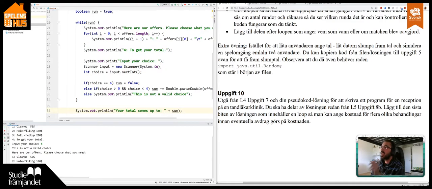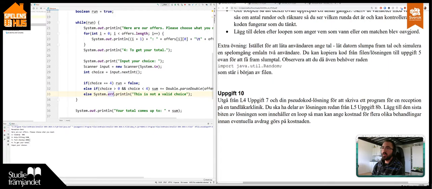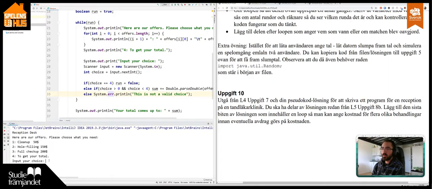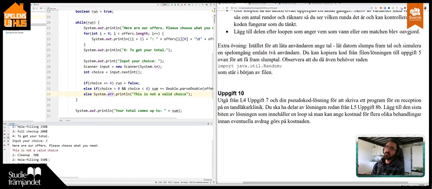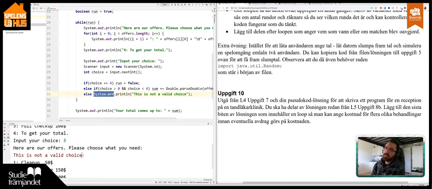Actually, let's look into this. Rerun, stop and rerun. I wonder if IntelliJ follows what I expect it to. 5. Yeah. So when instead of system out, you do system err, the color changes. IntelliJ uses this deep red. Most others will use a more bright red.